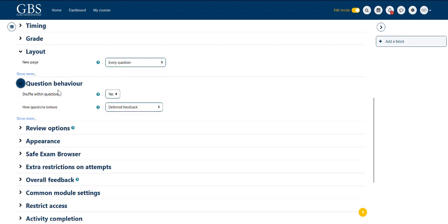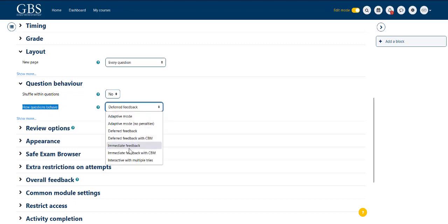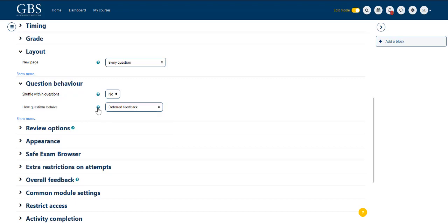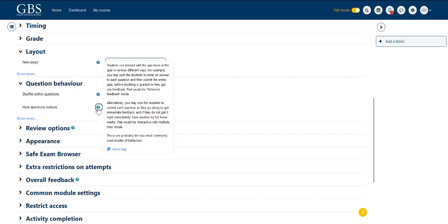Our next one is the question behavior. If you want to shuffle the questions, make sure you change the drop down to yes or no, and choose how the questions behave. You have the adaptive mode with feedback and so on. If you want additional information on it, just click on the interrogation mark, and then you will be able to find out whether you need any of those.